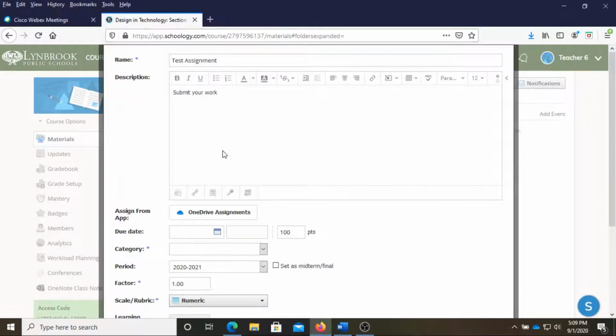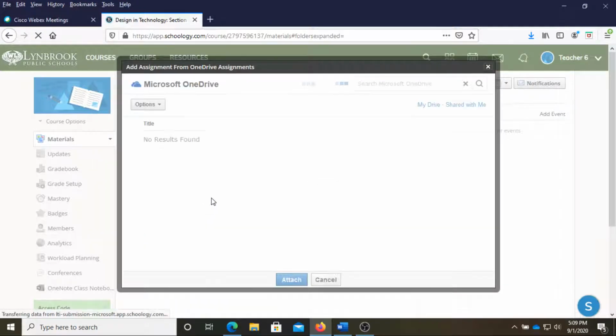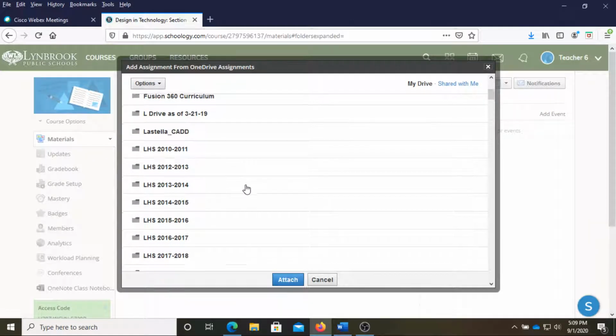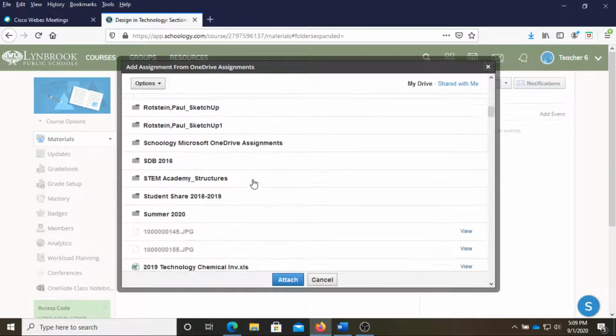We would have more detailed instructions, of course. And if you want to do it through OneDrive assignments, which is what I recommend you do, you're going to click on Assign from App here where it says OneDrive assignments. If you haven't signed in through this yet, it's going to prompt you to sign in through your 365 credentials.